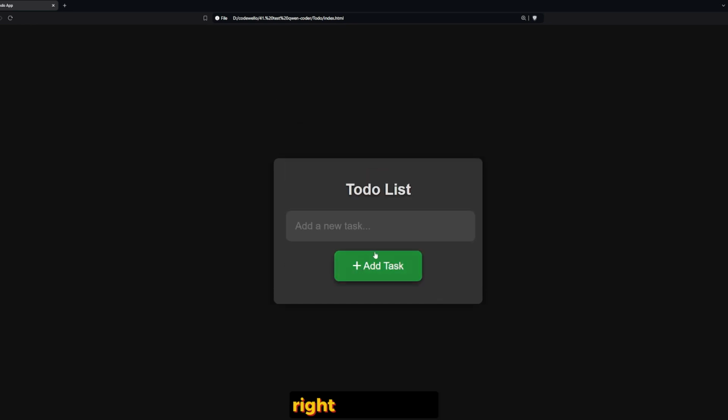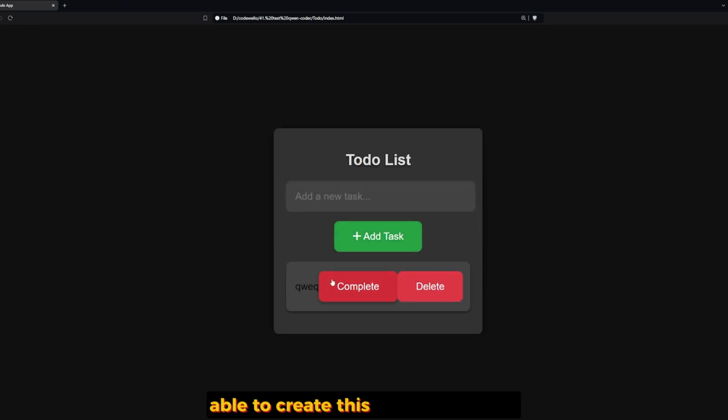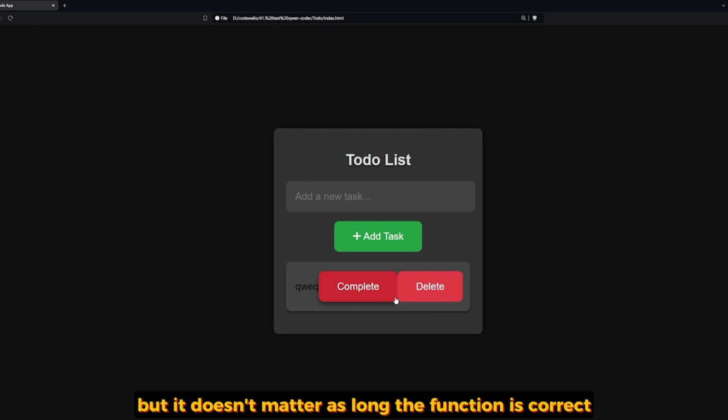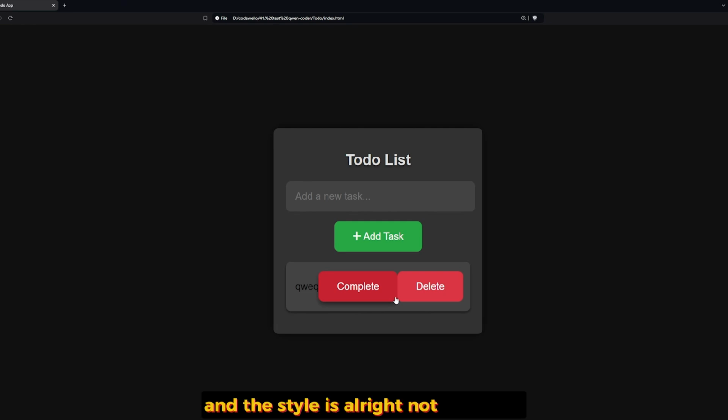Right. The style is, I requested the style to be dark with clear colors, improve the UI, UX, but it seems that it's not able to create this button correctly. I might go back and ask it to improve it, but it doesn't matter as long as the function is correct and the style is all right. I'm not gonna lie, I want it to be much better. Like the delete should be red, the complete might be green, orange, or blue.